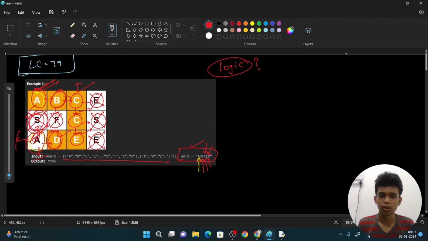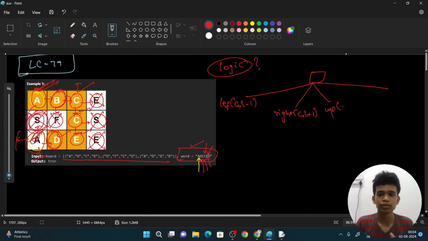Can you understand this? So, what is the core logic we have found? If I have a cell like this, we can go in 4 possible ways. What are those 4 possible ways? I can go to left. If I go to left, what should I do? I should reduce my column by 1. I can go to right. If I go to right, I should increase my column by 1. If I go up, I should decrease my row by 1, right? So row minus 1. If I go down, row plus 1. Can you understand this? So these are the 4 combinations for each and every cell.